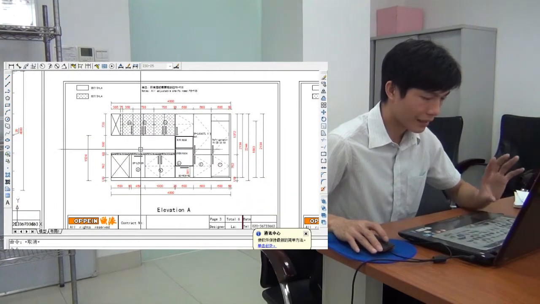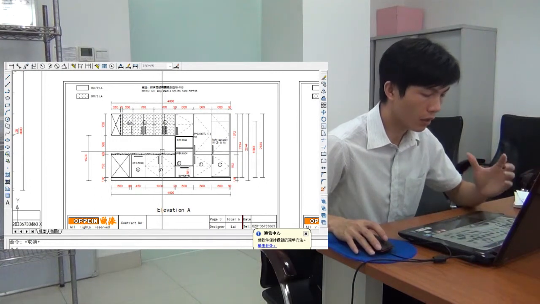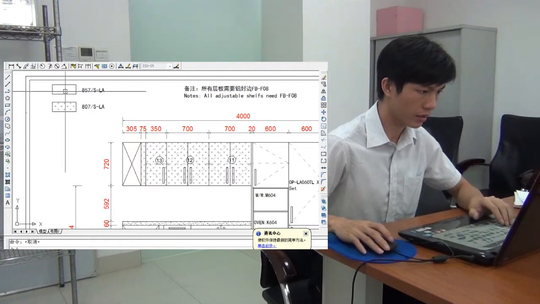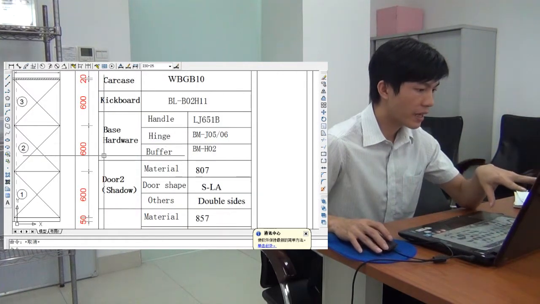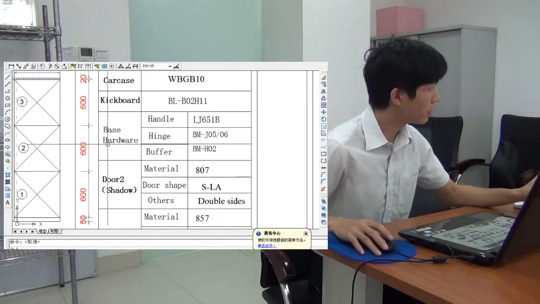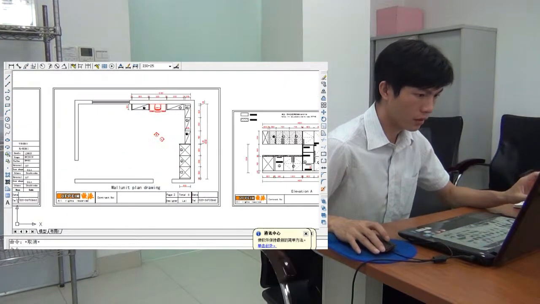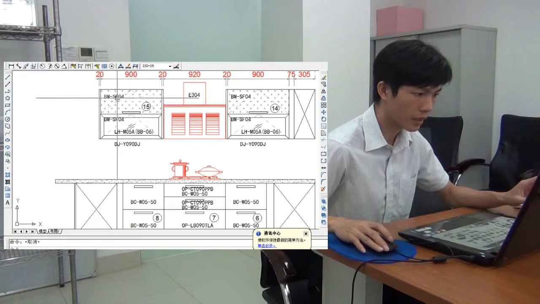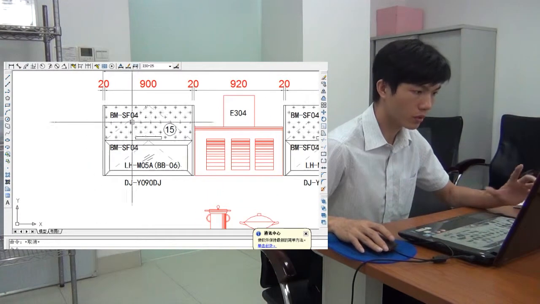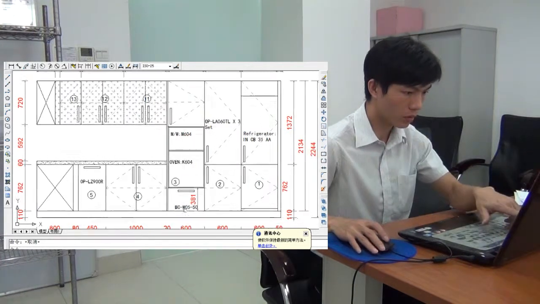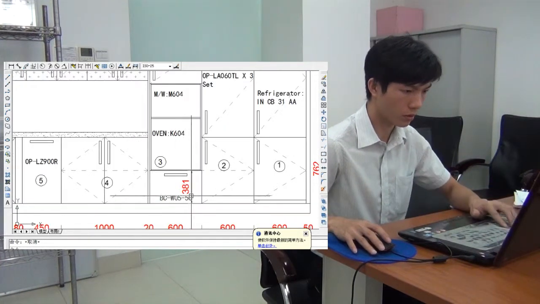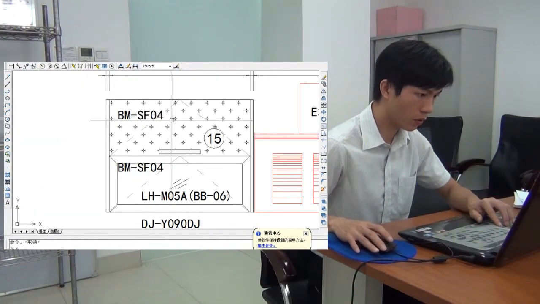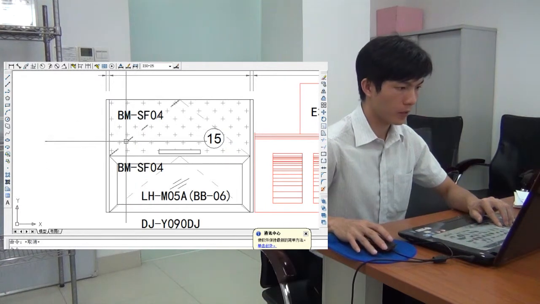If the kitchen has two door materials, then you need to make a difference. Except the base hardware, the other hardware, for example, the slide and lift up support, the code we need to write on the elevation. For example, here the slide code, you need to write on the elevation. And then the lift up support code, you need to write.